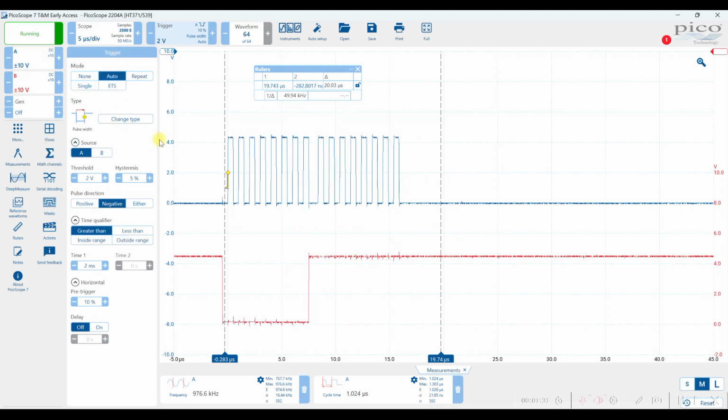So I like my setup for my trigger. So auto, source A, 2-volt threshold, that's this point right here. A little bit of hysteresis, and that's 5% of the overall range. We have a negative pulse on the clock signal, so it's mostly low. And when it's greater than 2 seconds, after that, we want to trigger. And that's why we're getting a trigger edge right here.